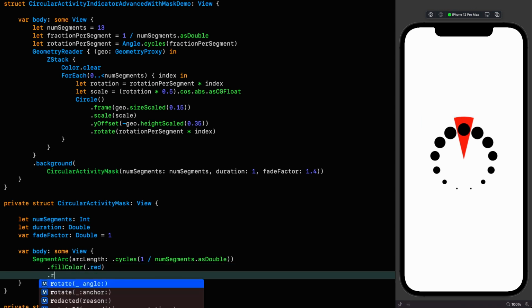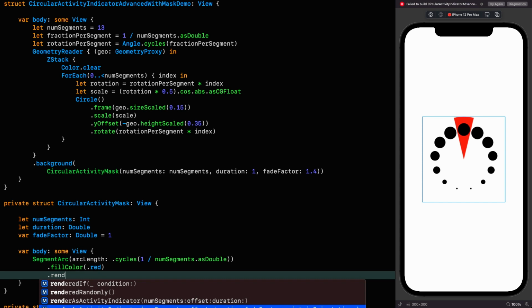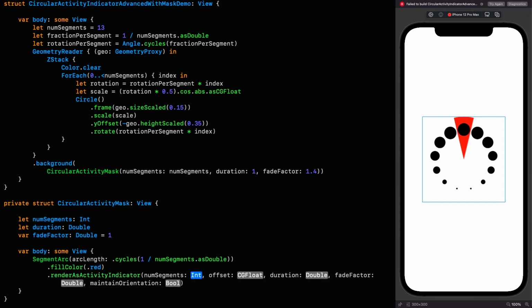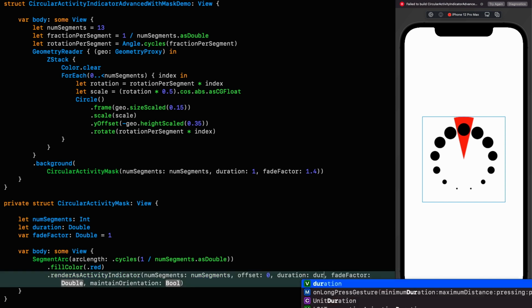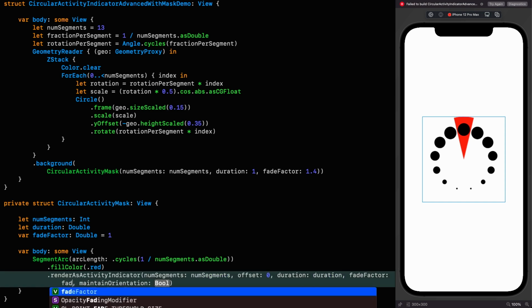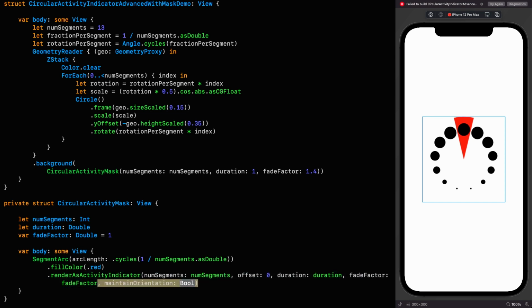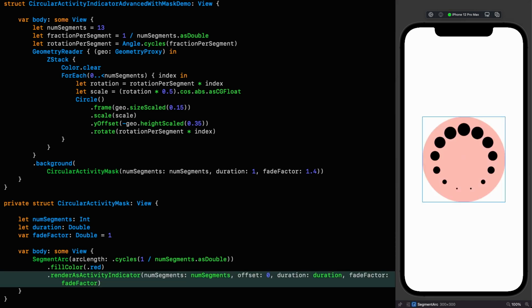Now all we need to do is to use our new modifier to render this segment arc as an activity indicator. So we say render as activity indicator, and we're going to use this one where we can pass in the number of segments. The offset in this case is going to be 0 because we're placing that arc explicitly in the frame. We don't need to offset it. All we want this modifier to do is rotate it and animate it. So we set the offset to 0. The duration is going to be the duration, and the fade factor is the fade factor that's being passed in. We don't need the maintain orientation since the default is false. And since we're using a fade factor that's greater than 1, we can see all our arcs there.